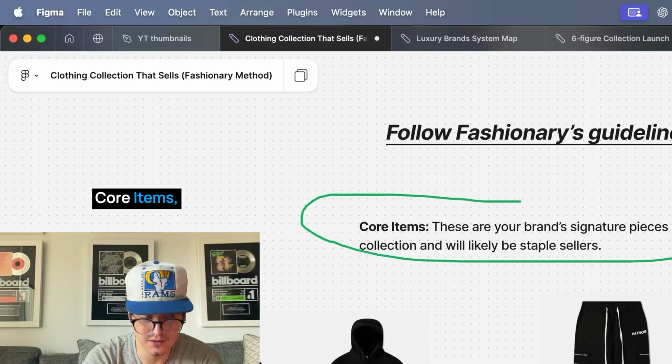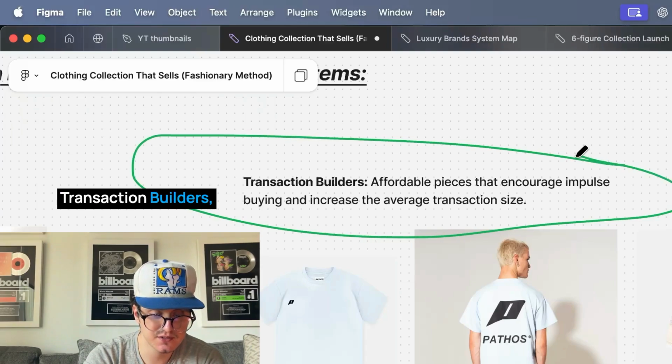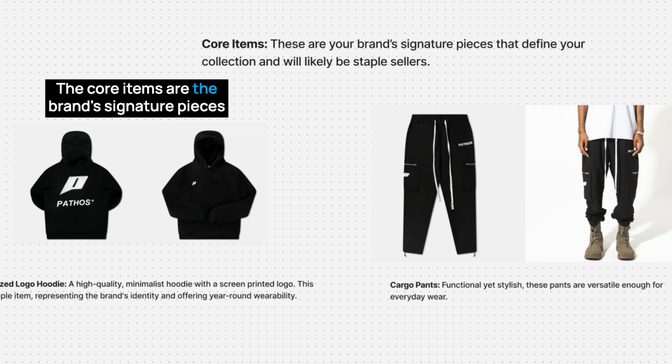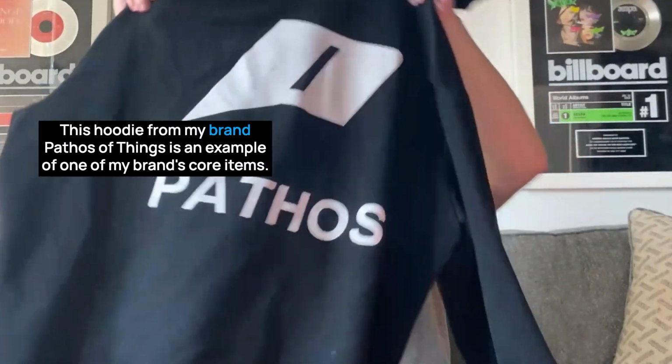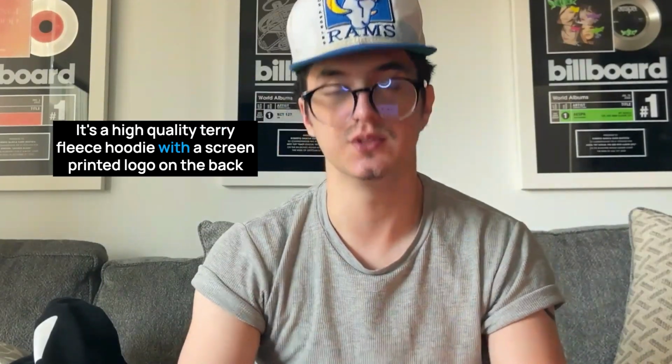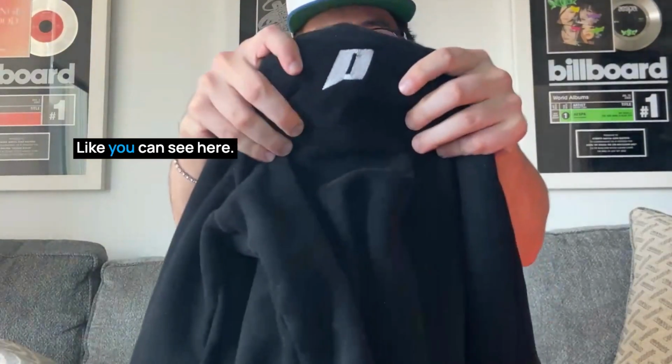description. I followed Fashionary's guidelines by ensuring a balance between 4 types of items: core items, transaction builders, profit generators, and wow items. The core items are the brand's signature pieces that define the collection and will likely be staple sellers. This hoodie from my brand Pathos of Things is an example of one of my brand's core items. It's a high quality terry fleece hoodie with a screen printed logo on the back and an embroidered logo on the front, like you can see here.